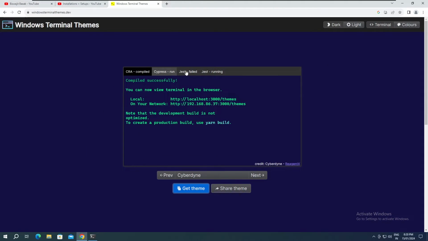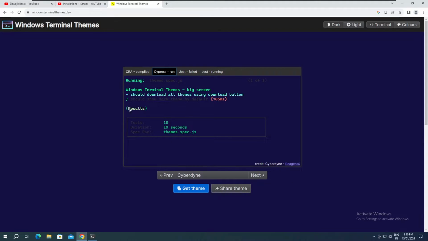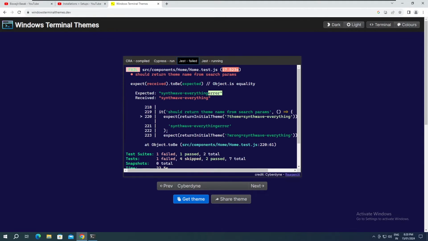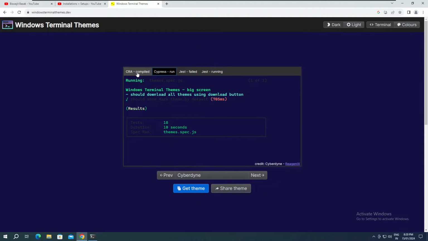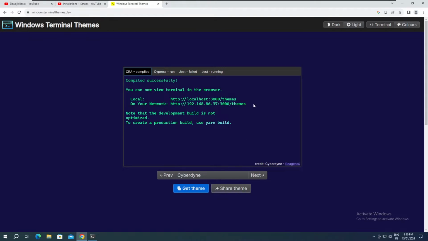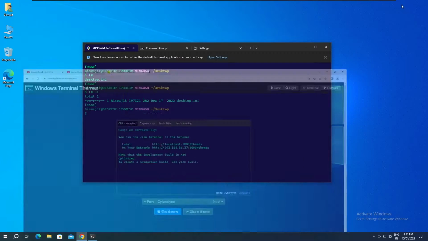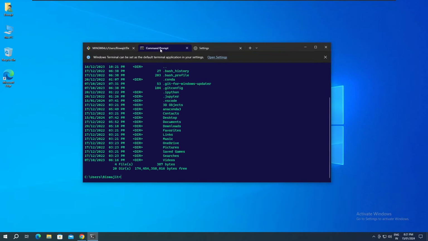Now, there are a lot of things that you can check before selecting a theme, like how it looks. All the options are there. They should have added more, but even this is fine. It shows failed, running, Cypress run, CRA compiled. I would be happy if they had added some Python stuff over here, but no issues. We get the idea. You can see this works just fine.